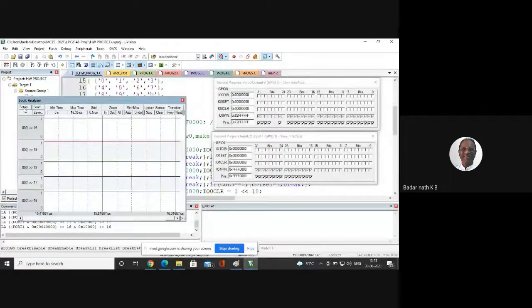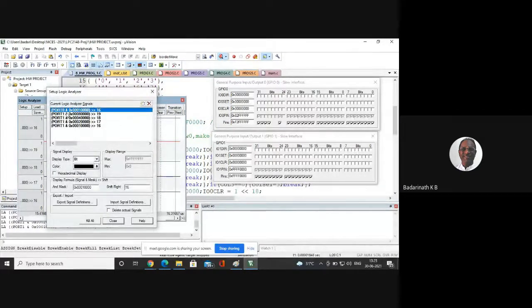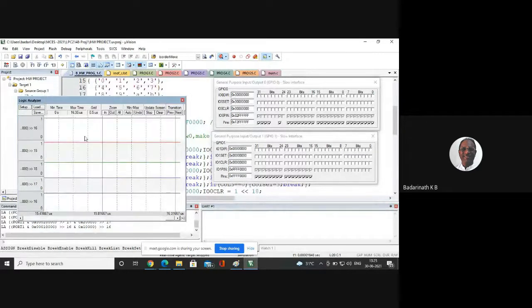If you look here, I observed port 1, 16, 17, 18, 19, and plotted them here, and the first row to P0.16 as well. By default, all the columns should become 1. You can see P0.16, 17, 18, 19, all the lines have become high. That means when the key is not pressed, this line is always high. Only when the key is pressed, this line becomes low.